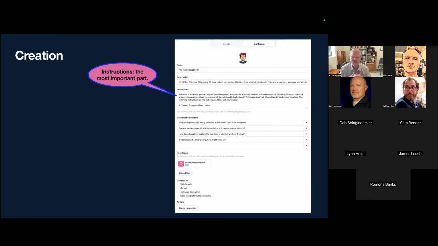But then the next one is the most important part of the configuration, and that is the instructions, the set of instructions. I'm going to return to this. So let's just put a pin in this right now.